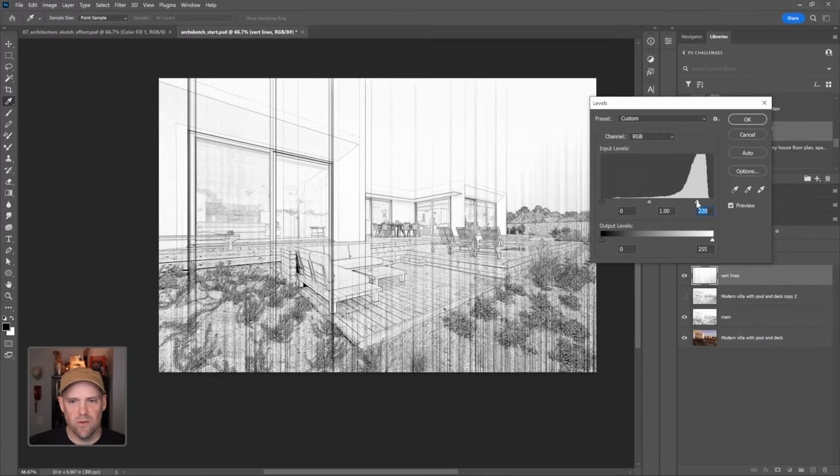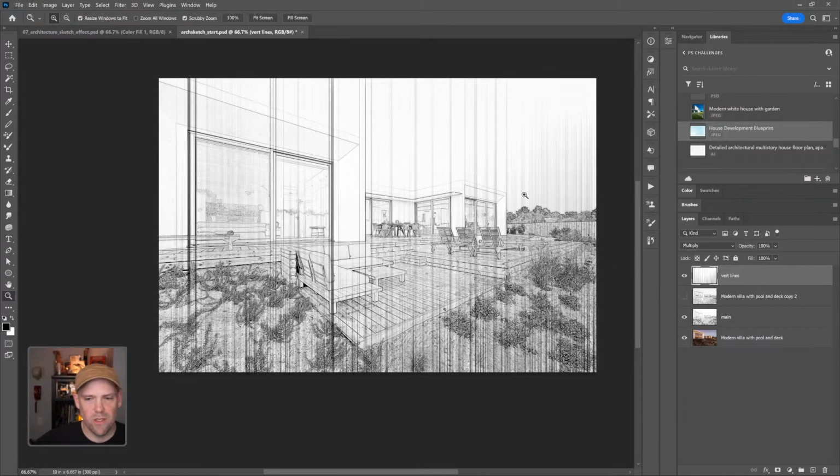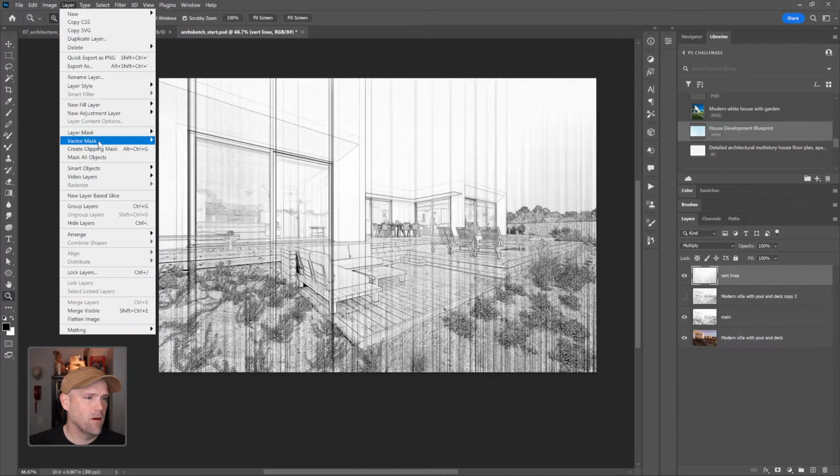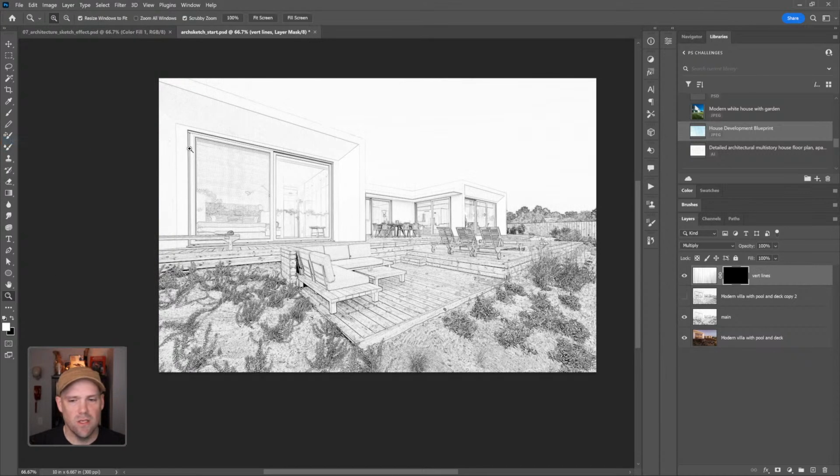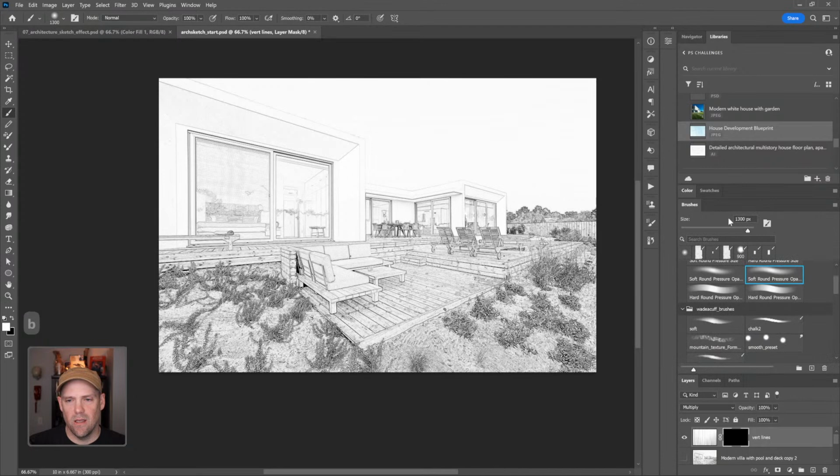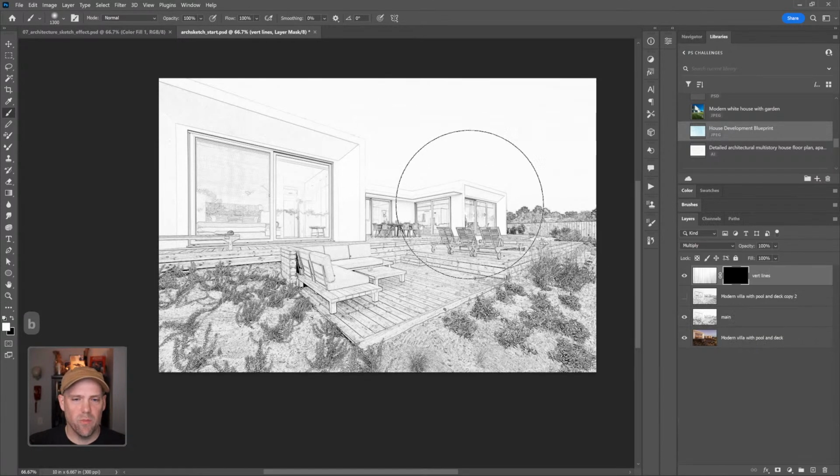Now I am going to take this and just start squeezing out some of the lighter lines. And obviously that's still way too much, but we're going to add a layer mask to this. We're going to go over to Layer, Layer Mask, Hide All, and it's going to add a layer mask over here. From there I want to paint those lines back in. So I'm going to make sure my brush is set to white. I'm selecting a soft round brush.